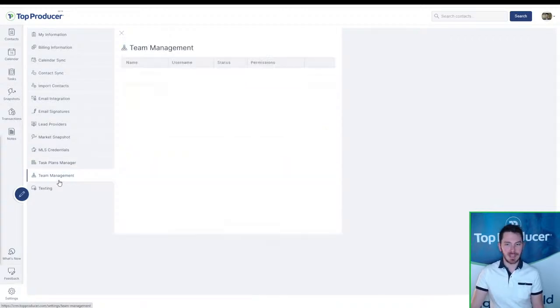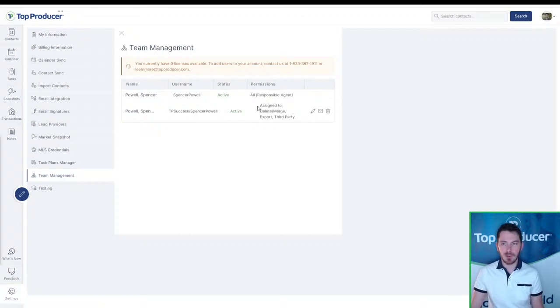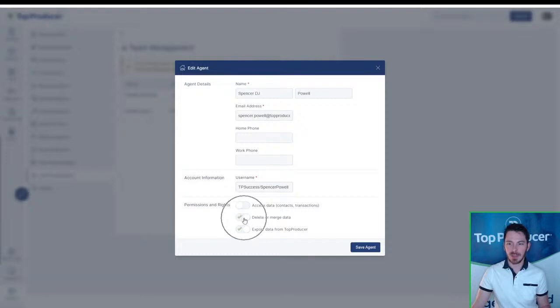So next up is team management. So this is a brand new addition to Top Producer X. If you are a long-term Top Producer 8i user, you likely know that, especially if you're a team leader or broker, you can manage your team in Top Producer 8i. So now you can do that in X as well. If you are the responsible agent, aka the account holder, you can now manage your team in here. You can delete agent users. You can, apparently you can email them from here. I didn't know that. You can edit them. You can switch their permissions and their username and things like that.